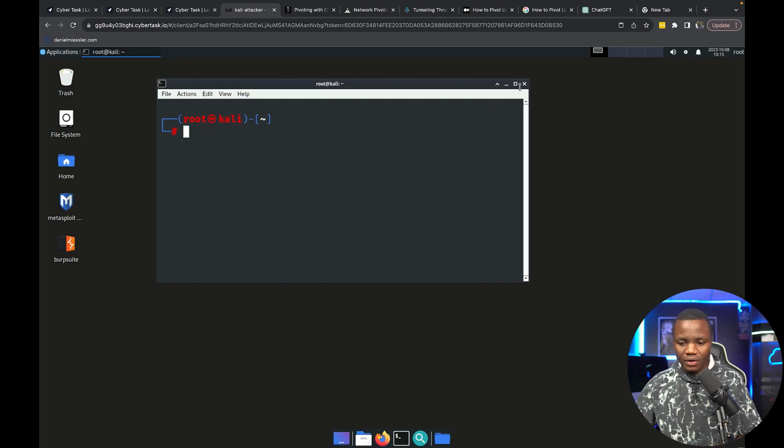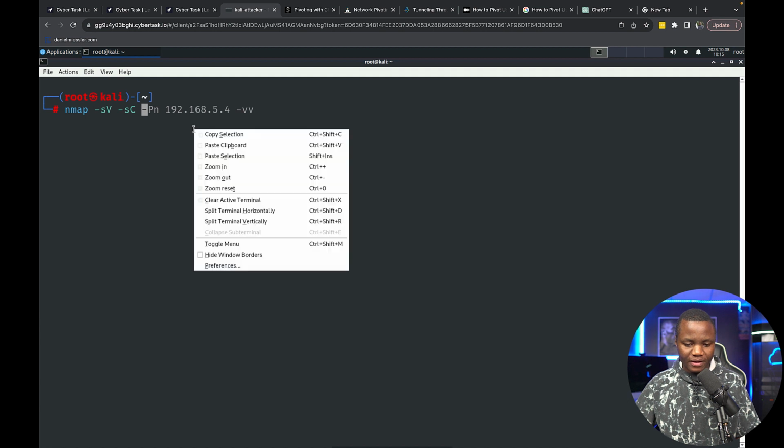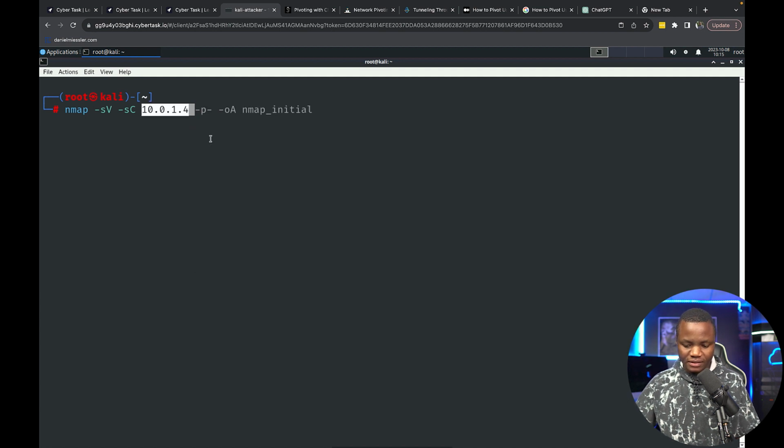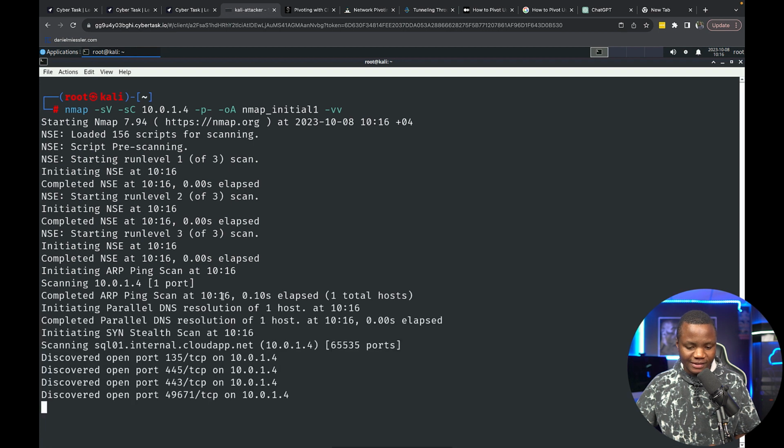Otherwise, once we get into Kali, I launch the terminal and say nmap. Can you give me -sVSC? In this case, I actually want -Pn, and then I'll paste the IP address. And then I'm outputting to a file called nmap initial access here. We can also do -vv if we wanted to for verbose. And this will just get started.